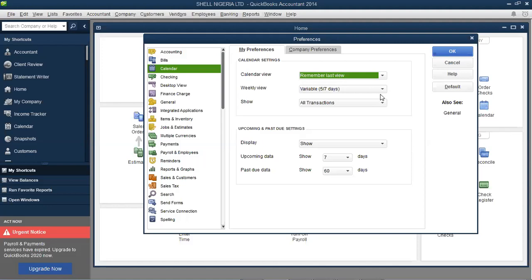That's why sometimes when you log into QuickBooks, you see a lot of windows opened on your platform. If you don't close them, when you log in, you see lots of windows open. It's just trying to remind you of your last view you actually did.